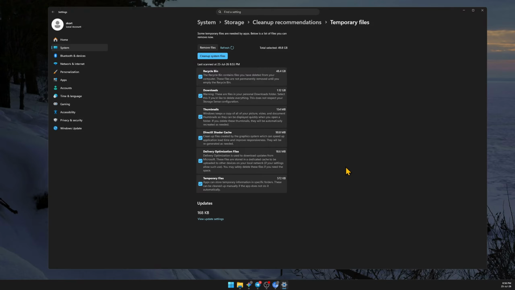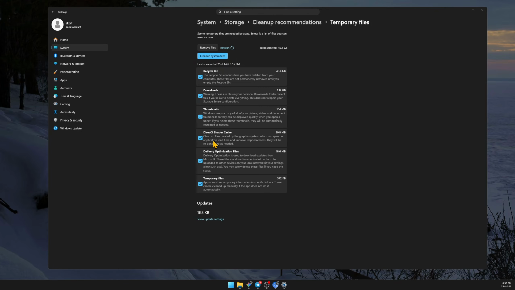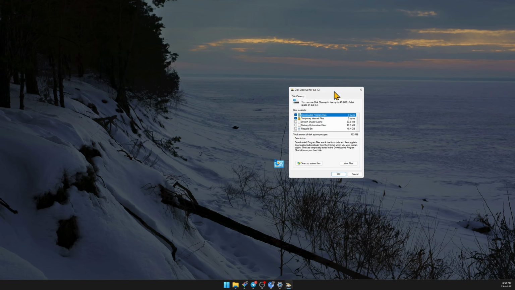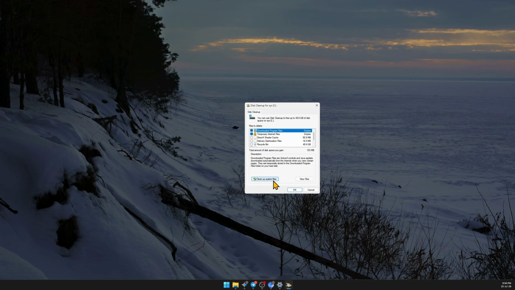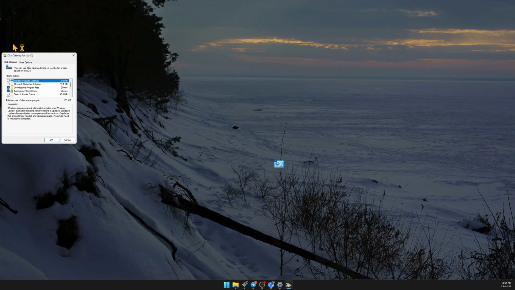Instead, you can just go ahead and open up your start menu and search for Disk Cleanup. This window will appear. So choose C drive, press OK. It will scan and give you this result. Instead, click on Clean up system files. Then you will have this once again. Press OK. It's going to scan it here.